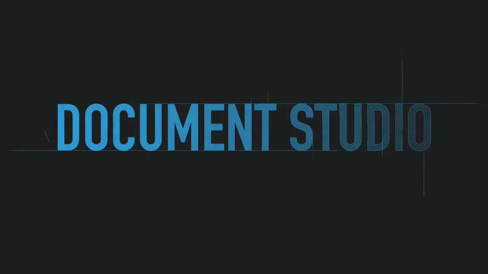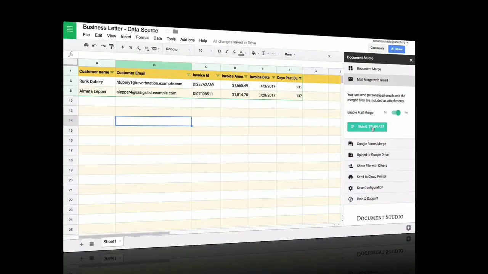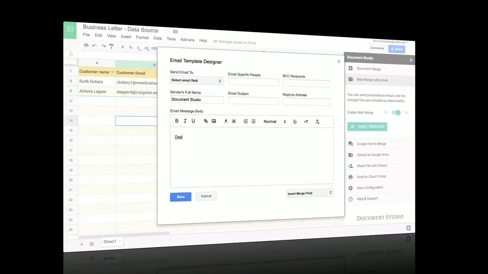Document Studio is an add-on that helps you merge data from Google Sheets and Google Forms. If you're new to Document Studio, I suggest watching the Getting Started guide. You can find a link to that in the show notes.